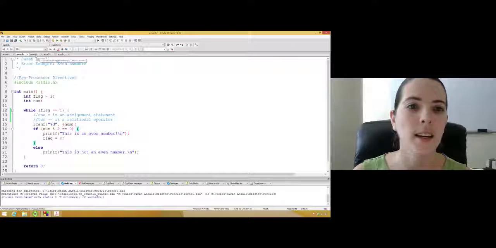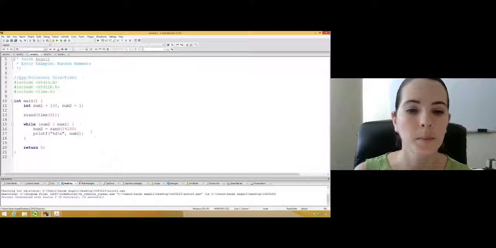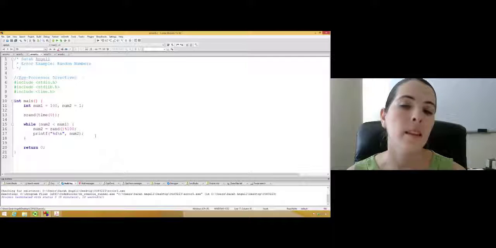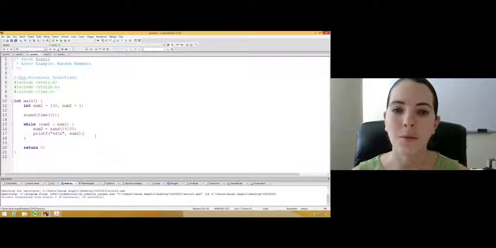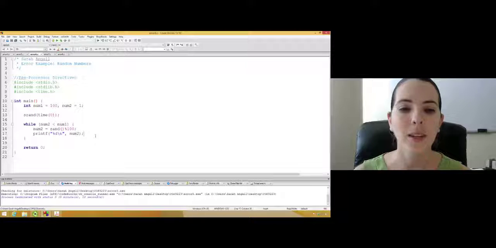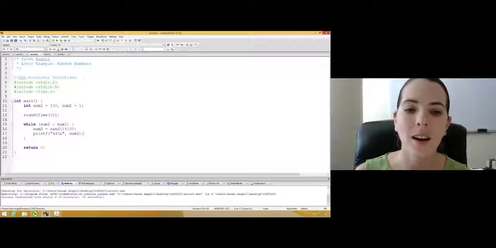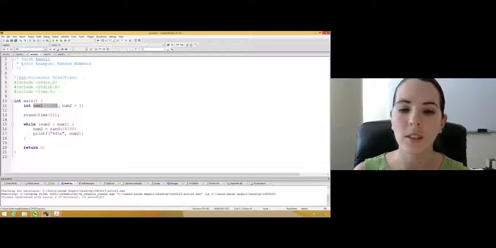Let's look at the next error problem. This loop is intended to print out random numbers until we encounter one that is not less than 100. So we've declared num1 equal to 100, and as long as our random numbers are less than that, we're going to keep printing random numbers. So let's take a look and see what that looks like.